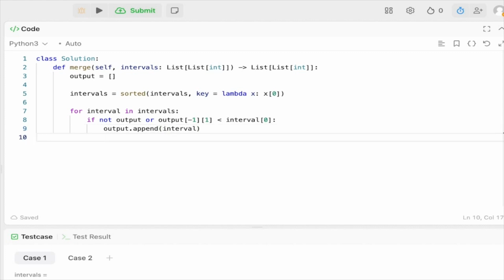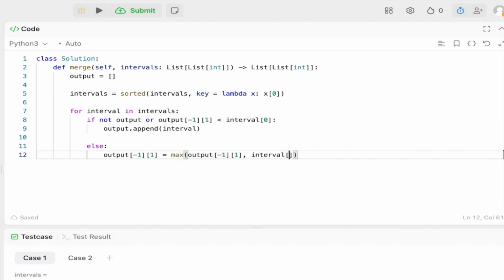If not, we will do a merge. Else, output[-1][1], which is the end time of our last element in our output, equals max of the current end time and the end time of our new interval, interval[1]. Now we will return the output. Return output. That's pretty much it.